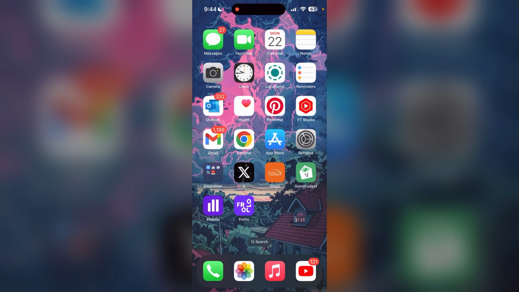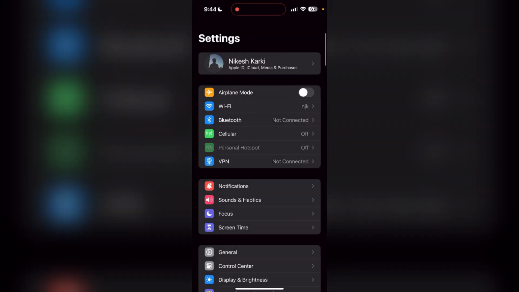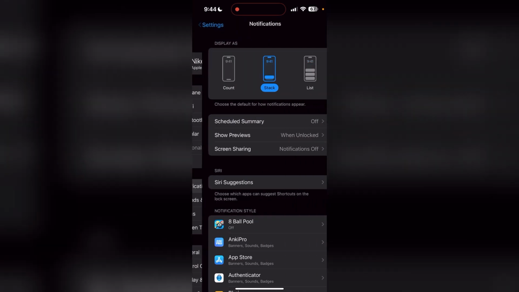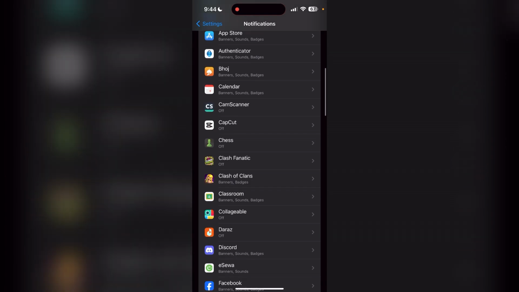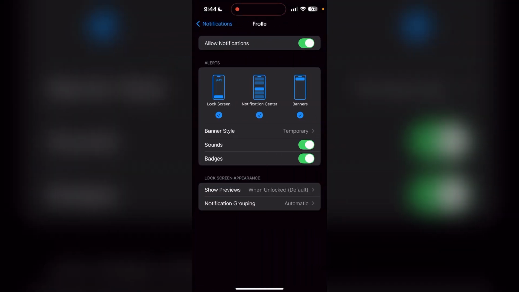The first step is to manually go to the settings application on your device and go to the notifications tab. After that, find the Frollo application here. Click on it and click on Allow Notifications. Make sure that it is turned off.